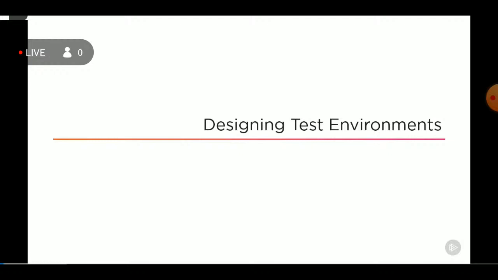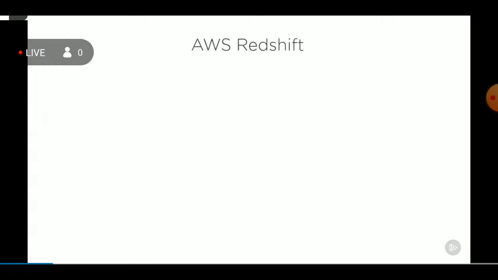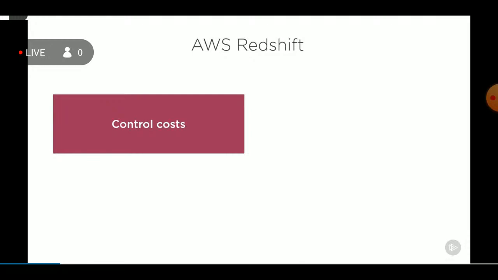Now, the test environment and testing your various processes is going to be hugely important, especially when we deal with solutions as potentially complex as AWS Redshift. So let's remember some best practices around Redshift in this area, and the first is going to be controlling costs.